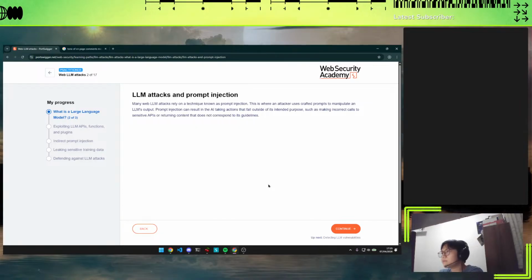So, LLM attacks and prompt injection. Many web LLM attacks rely on a technique known as prompt injection. This is where an attacker uses crafted prompts to manipulate an LLM's output. Prompt injection can result in the AI taking actions that fall outside of its intended purpose, such as making incorrect calls to sensitive APIs or returning content that does not correspond to its guidelines. So yeah, we can make the AI access its own internal APIs and also make it output something that it shouldn't have outputted. Something illegal. Okay, so let's continue.